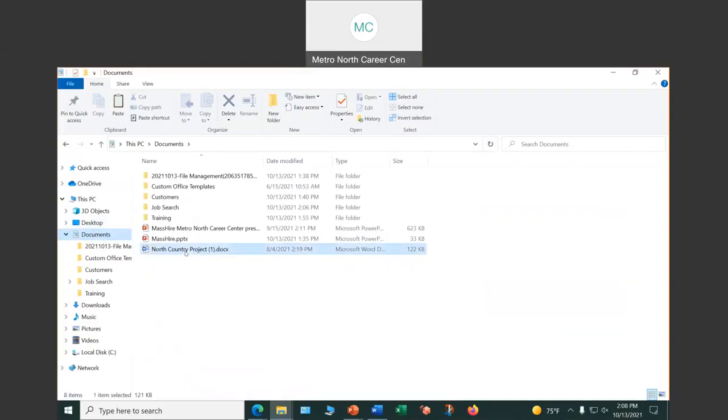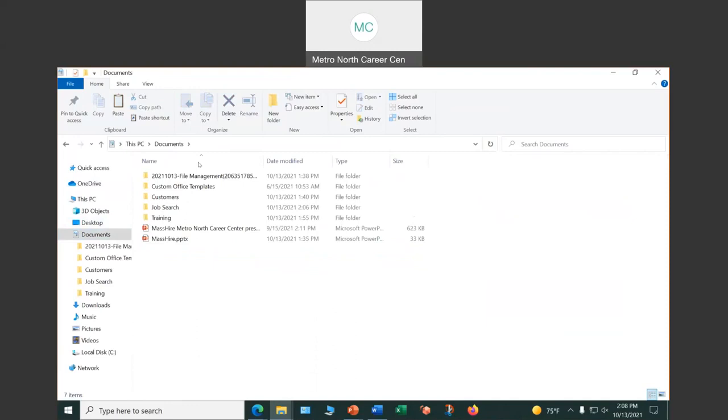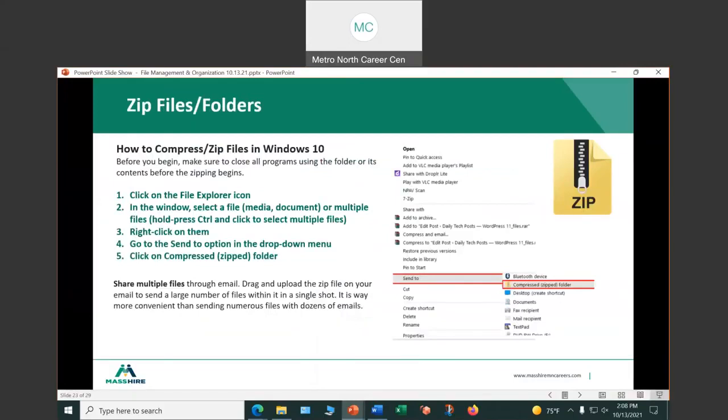When you right click and you delete, remember it automatically is deleted. And where does it go? It goes to the recycle bin. You can restore those items as well. All right, any other questions? Feel free to put more questions in the chat, of course.